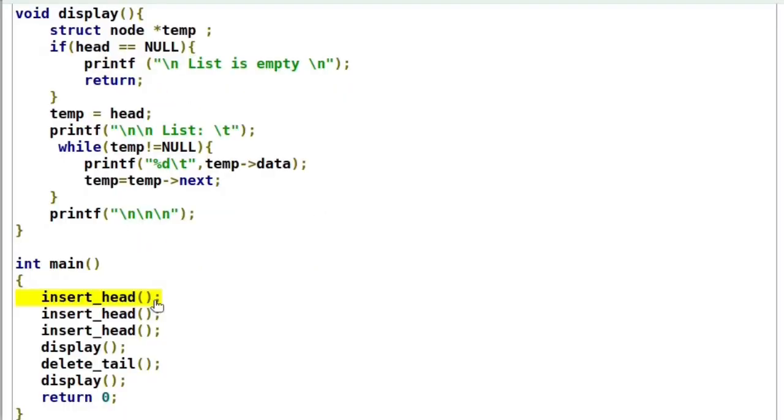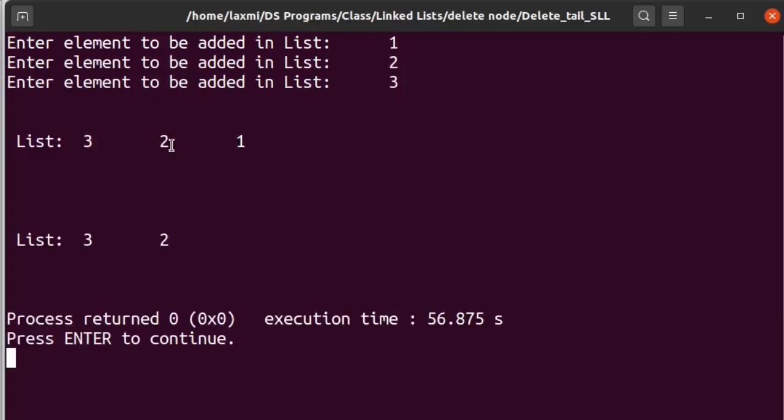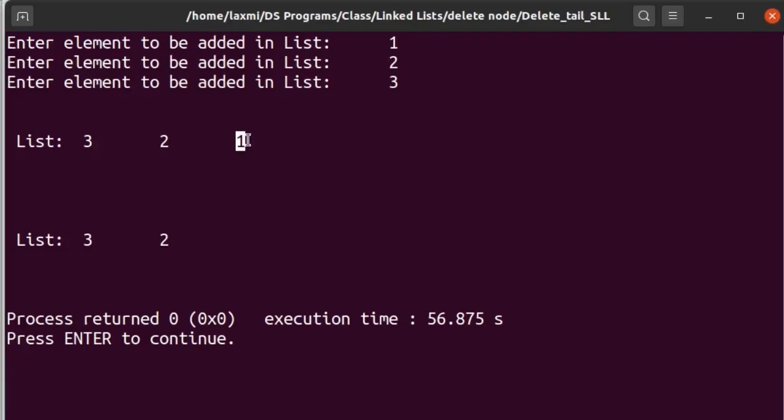here we are calling the insert head function 3 times. So after adding 3 elements, this is our list. Here we are adding elements at head position. So first 1 is added to the list, 2 is added before 1 and 3 is added before 2 and 1. After adding 3 elements, we are calling this delete tail function. It will delete the last element in the list. Here this is the last element. It will be deleted from the list. So our final list is this one.